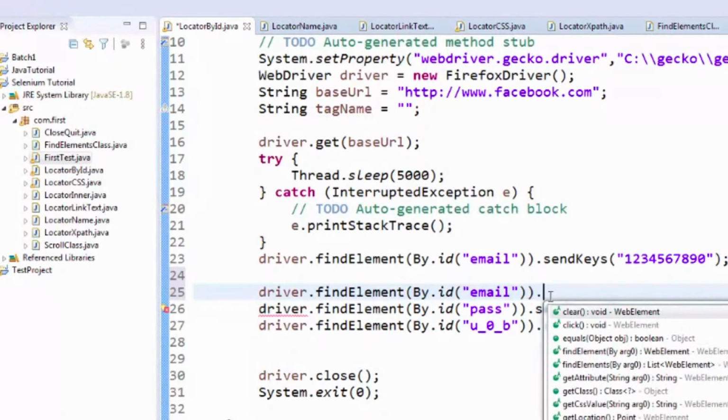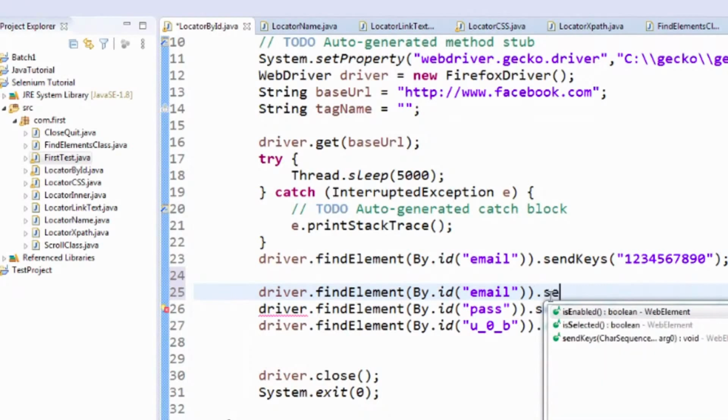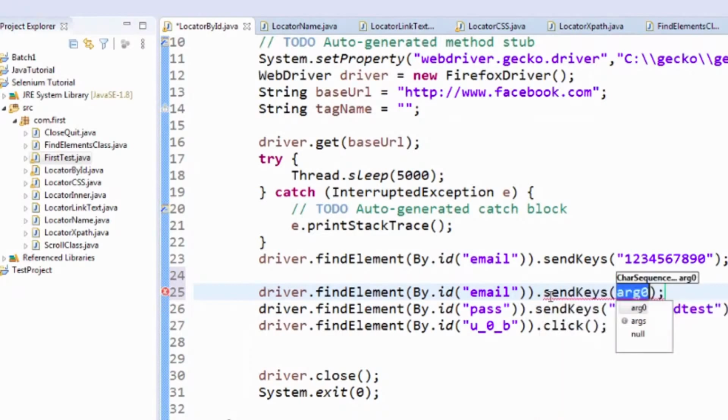Then it will give me some suggestions, a set of available functions, that you can just click. I want to pass some value, so I need to use this send keys function. I will just press send. It will give me this suggestion, send keys, and I will pass these keys in the form of a string. The thing that we pass in double quotes in Java is a string.